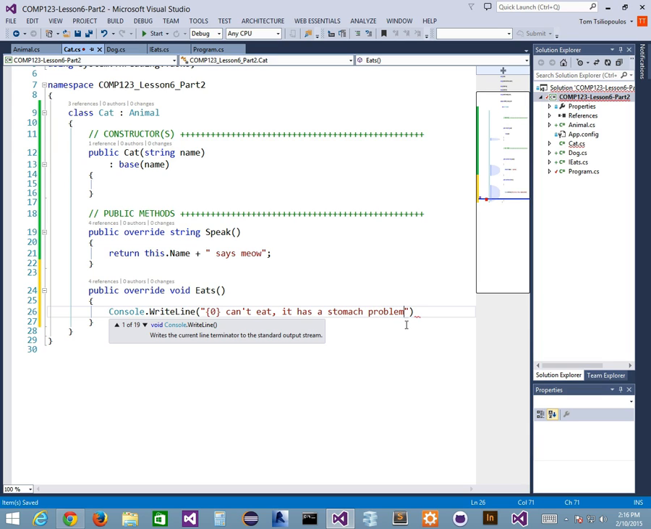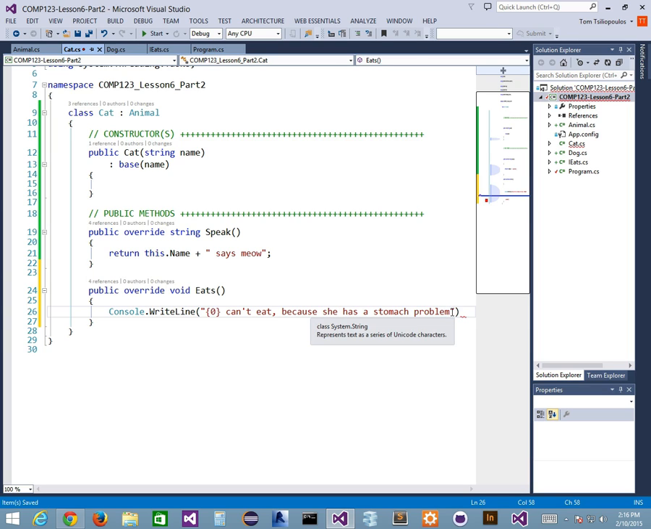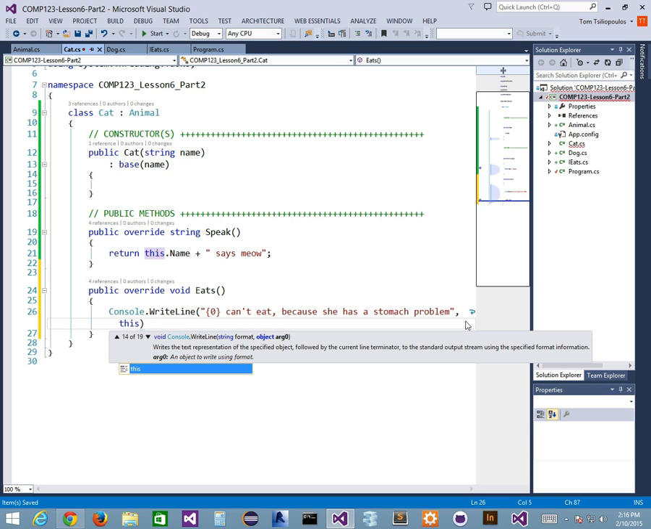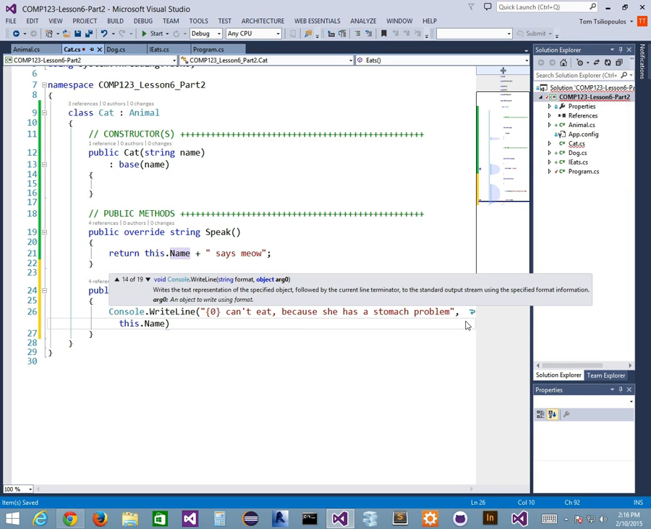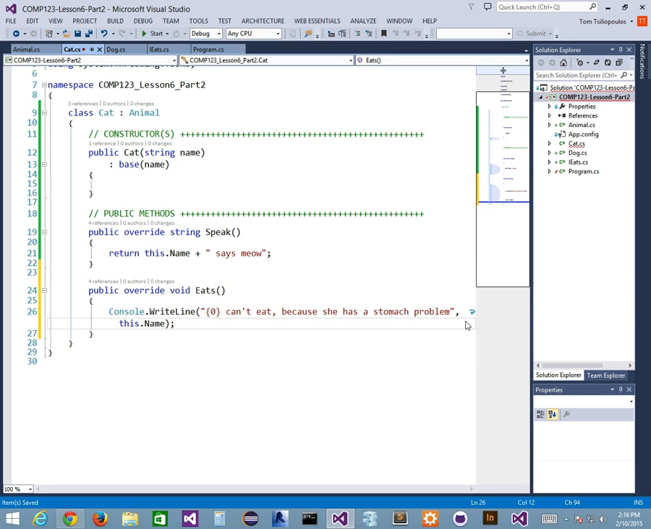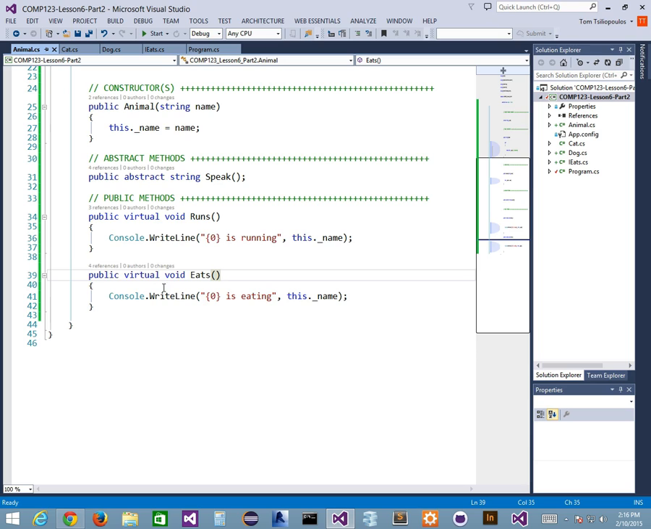Or, because, I'll say she, because she has a stomach problem. Why not? And of course, I'll put the name of the cat, right? this.Name, capital N, which means I'm using the getter. All right, so now the cat has overridden the eats method that has a virtual keyword in front of it on the animal side, right? It means it may be overridden, but doesn't have to be overridden.